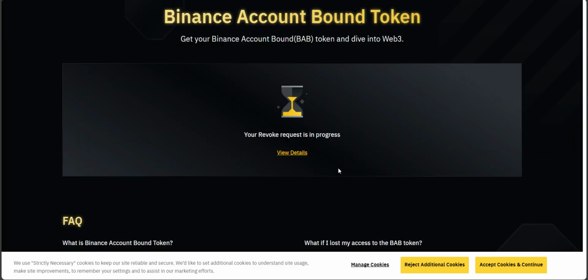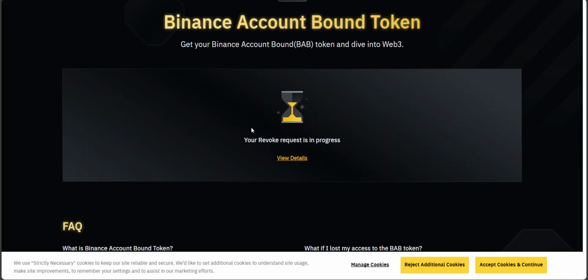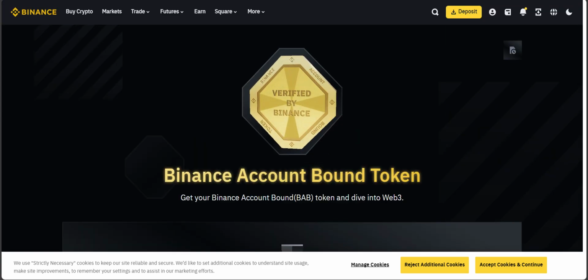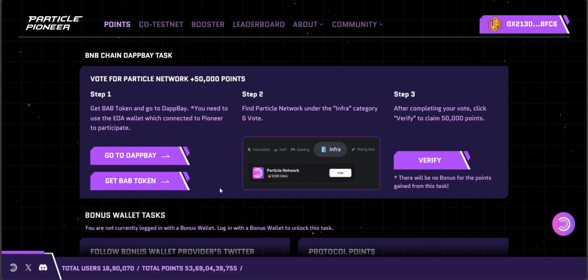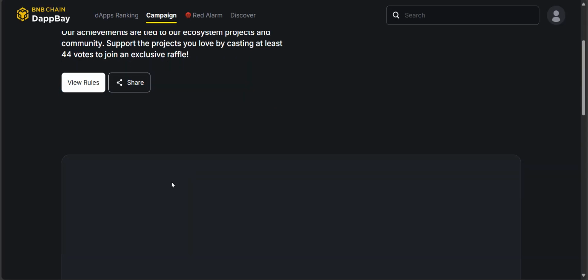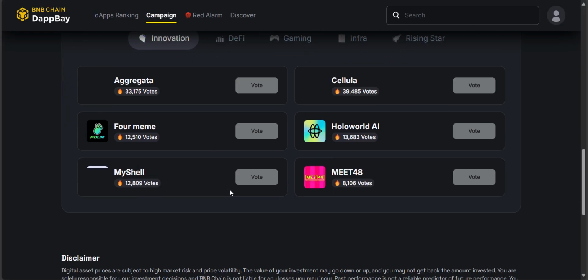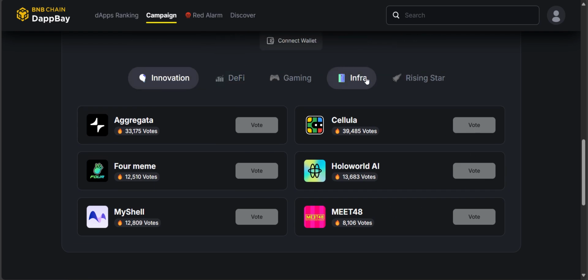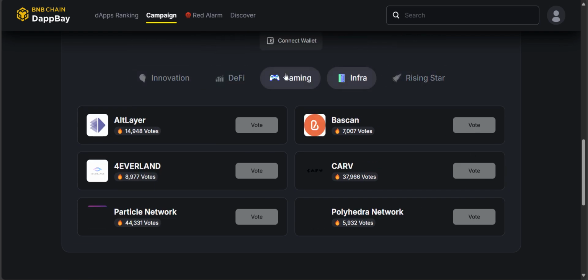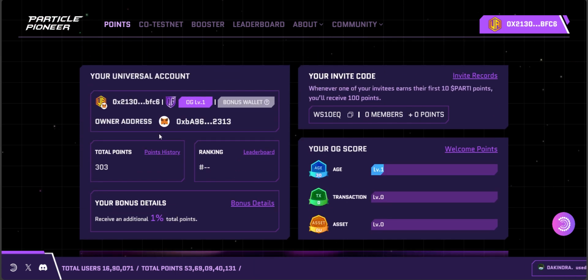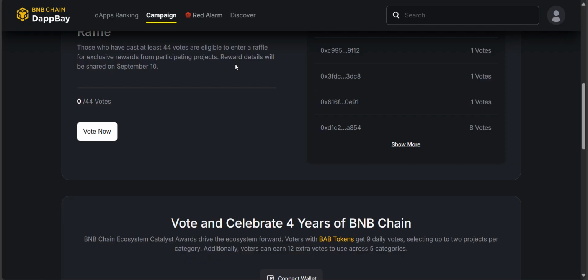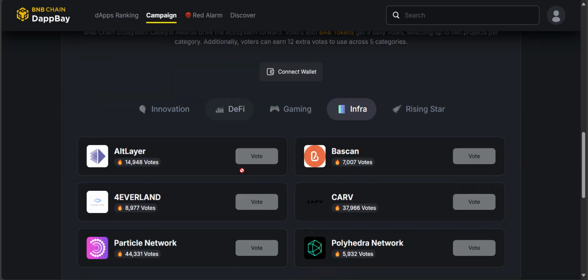So once that transaction is done, I will have an option to link my MetaMask wallet here for the BAB token. After that, I can come here. I can just go here and vote for the project. So obviously I'll be voting for, where is our particle network? There you go. You have it here. Just give some votes over here and claim your 50,000 points on your MetaMask wallet. If you're using MetaMask wallet, you just have to go ahead and do that task. And yeah, that's about it.